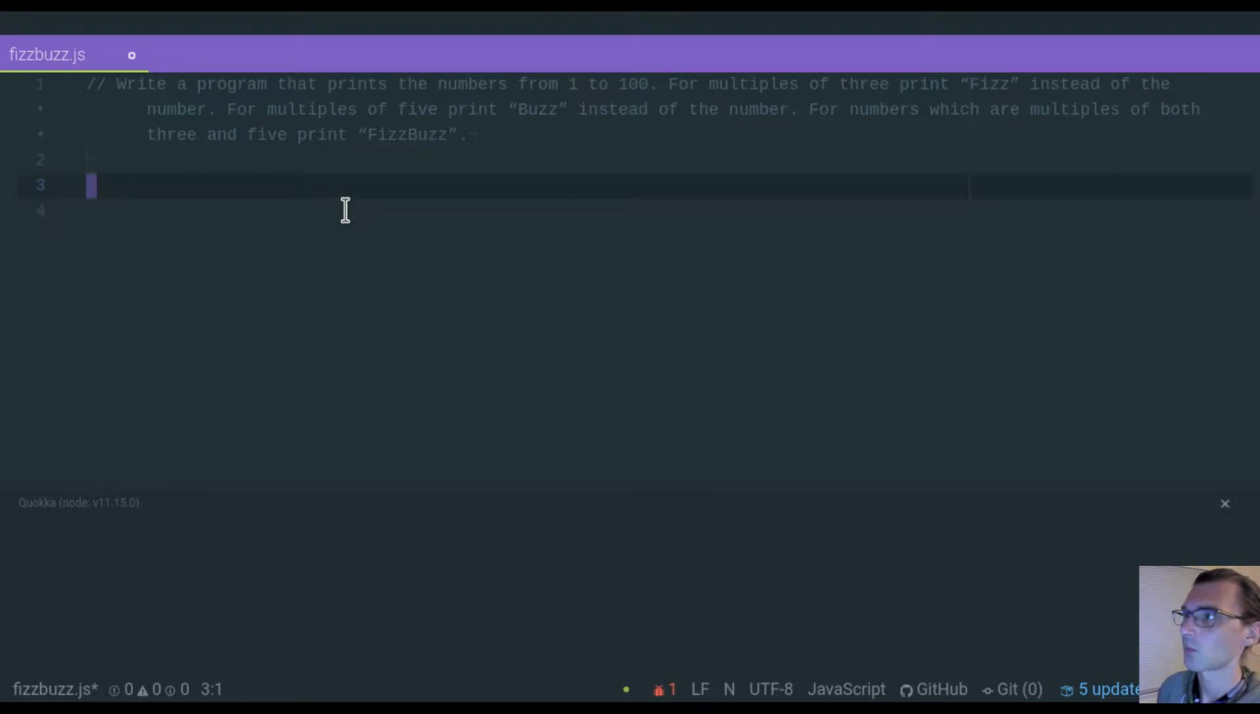Alright, write a program that prints the numbers from 1 to 100. For multiples of 3, print fizz instead of the number. For multiples of 5, print buzz instead of the number. For numbers which are multiples of both 3 and 5, print Fizzbuzz.